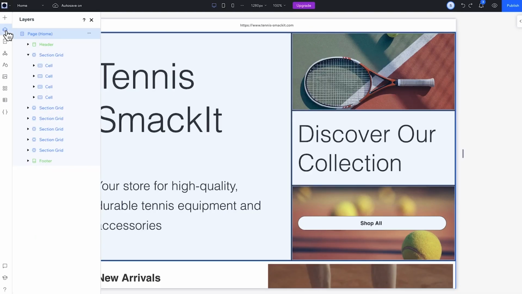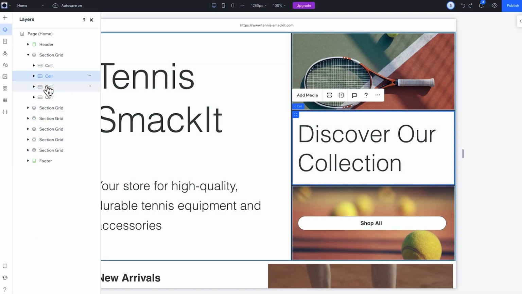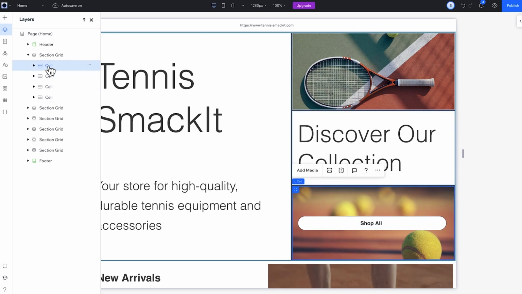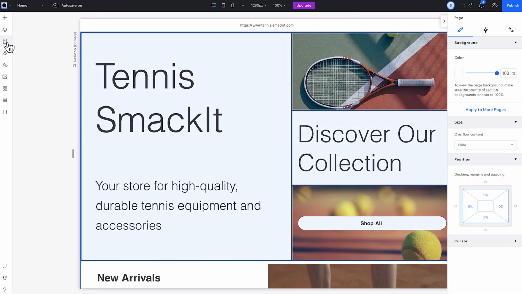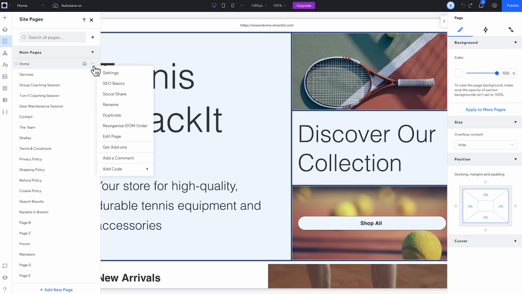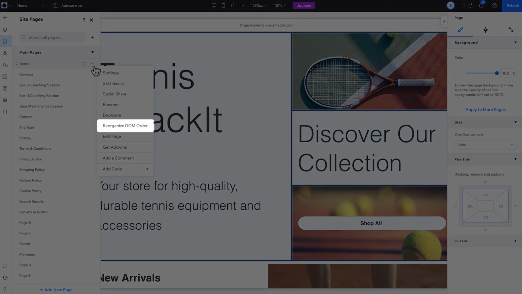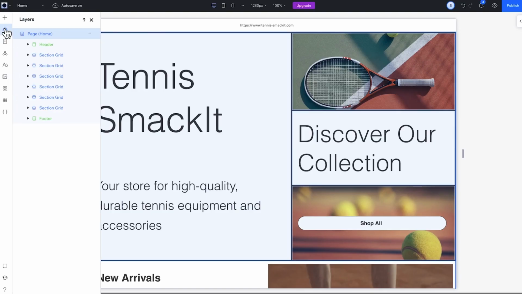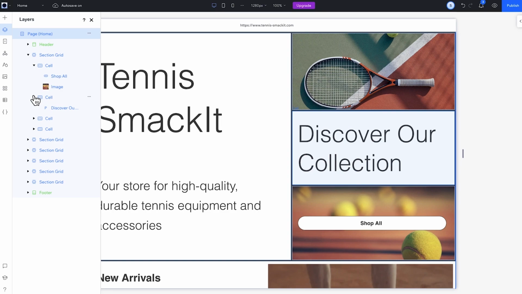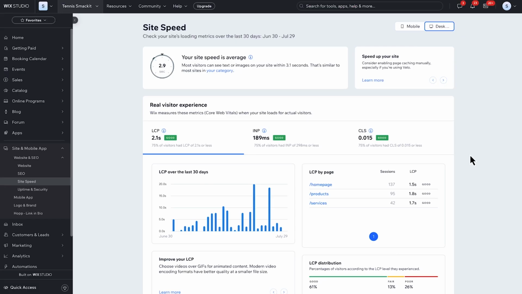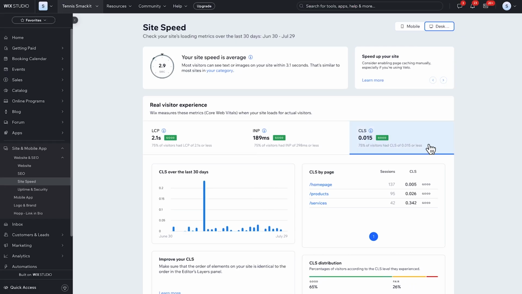In most cases, Wix Studio will automatically order your DOM in line with the visual order of elements on the page. However, if you manually move elements around in the Layers panel, you may need to reorganize it. Just head to the site's Pages menu, click the three dots next to the page you want to reorganize, and hit Reorganize DOM Order. It's always a good idea to do this just before you publish, but bear in mind that this will undo any changes you've made in the Layers panel. Now that I fixed this issue, you'll see that I've got this new higher CLS score.